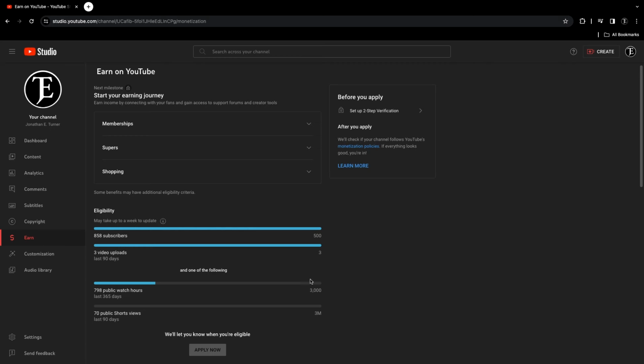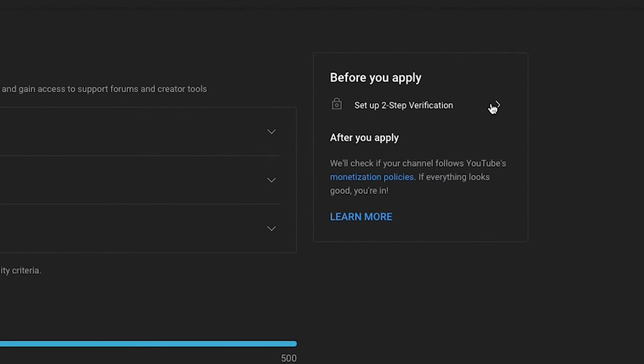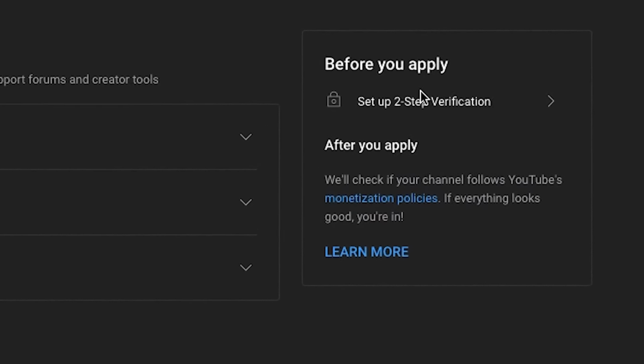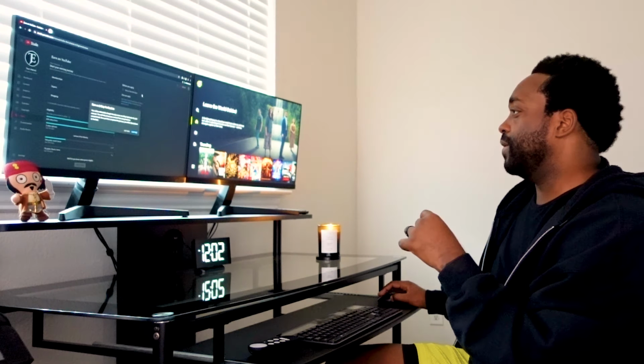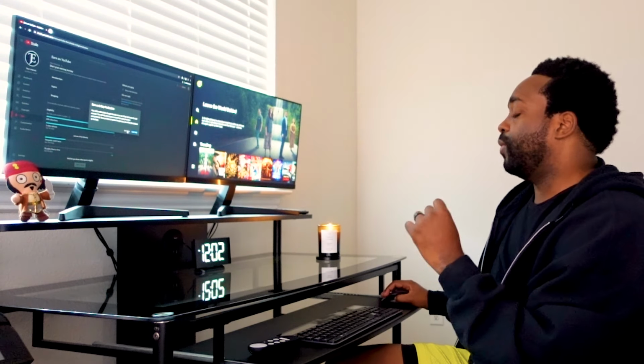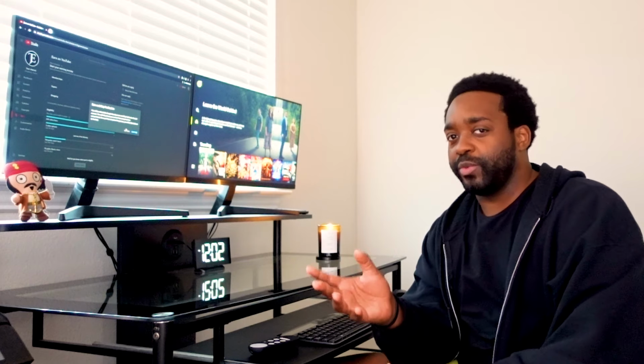But before we go down to the next threshold, I will say, I think YouTube now makes it a requirement to do this 2-step verification. You basically click on it and follow the link. Once you follow the link, it'll take you to the Google website where, I think, you can use your cell phone number or email.